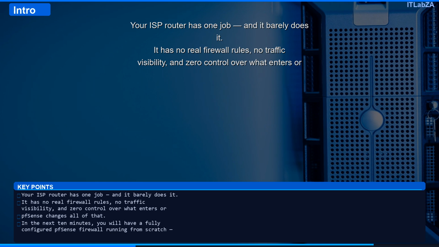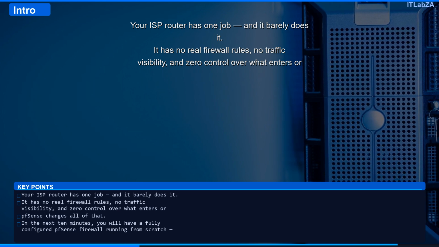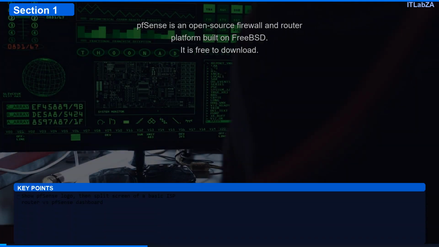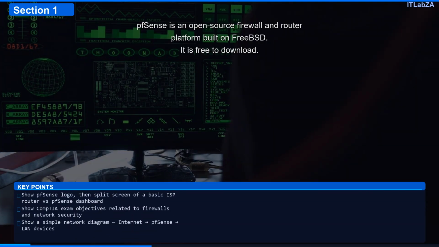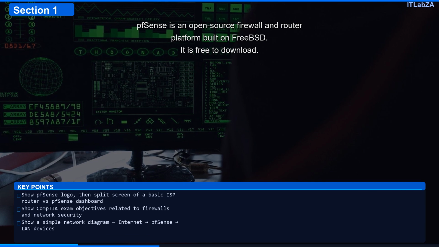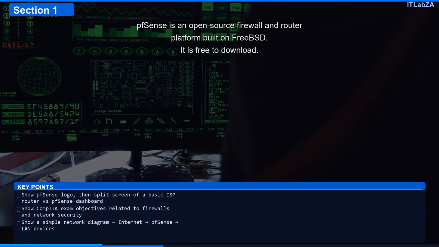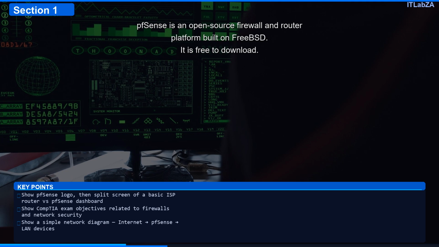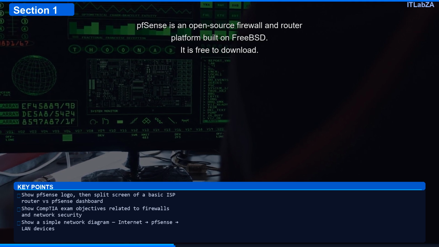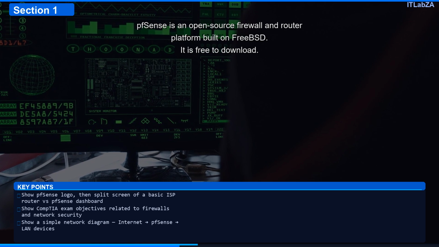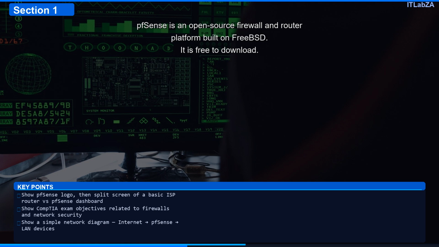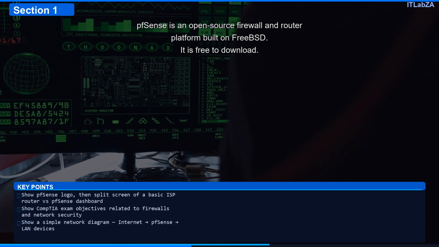If you are studying CompTIA Network Plus or Security Plus, understanding firewall concepts is not optional. It is tested, and pfSense gives you a real, hands-on environment to practice those concepts, not just read about them. If you are a junior sysadmin, knowing pfSense puts you ahead of candidates who only know consumer routers. It shows initiative. It shows lab work.